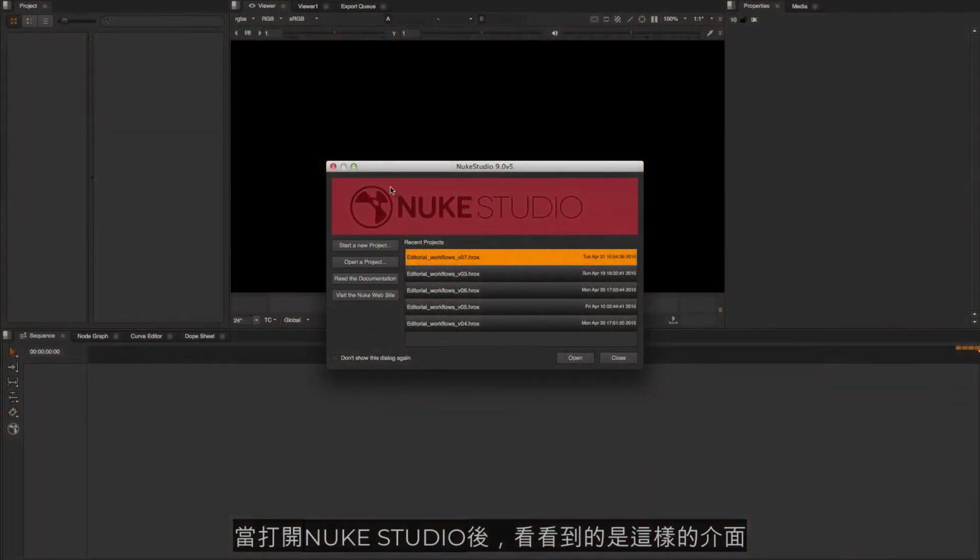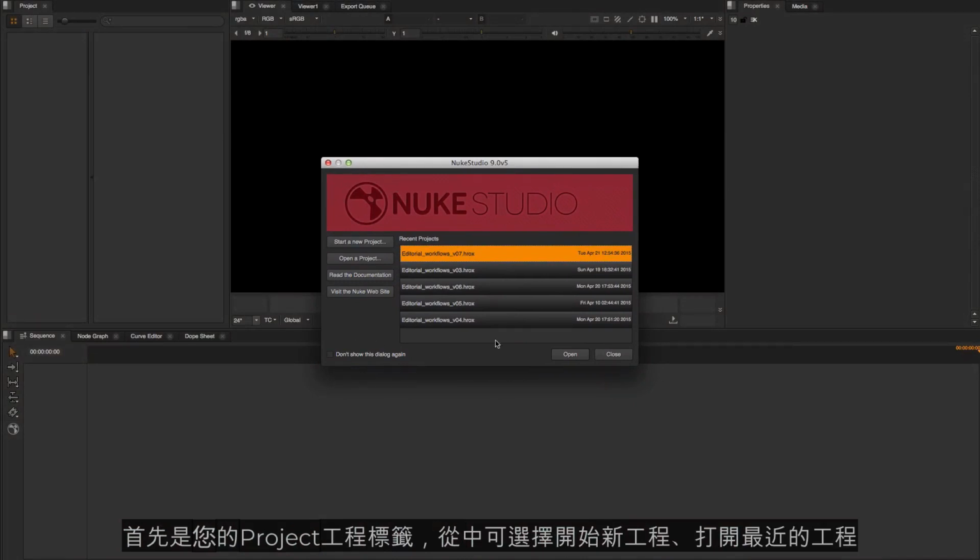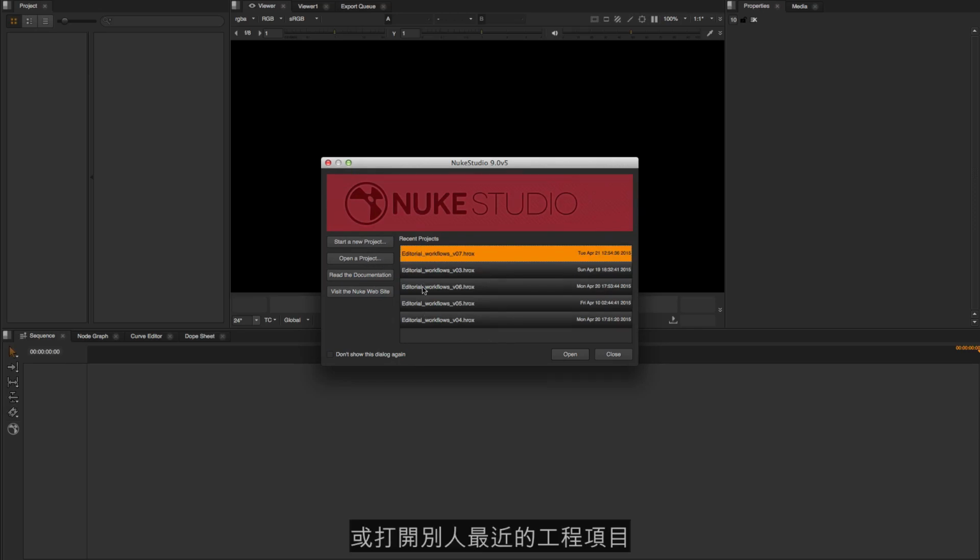So when you start Nuke Studio, this is what you get presented with. And the first bit is your project tab, which allows you to pick either to start any project or open any project that you have started already or any projects that you have recently worked on. In this case, I'm just going to start a new project.